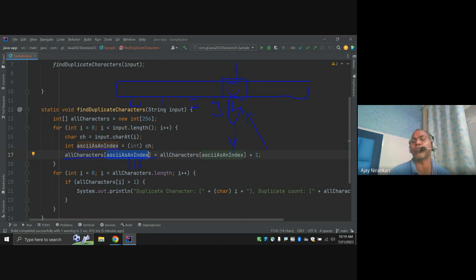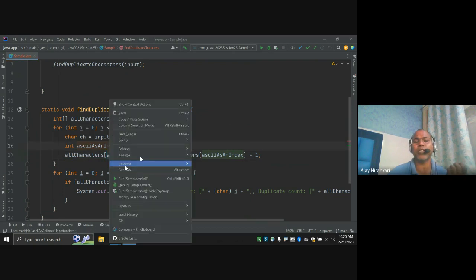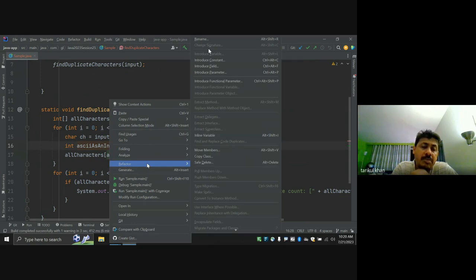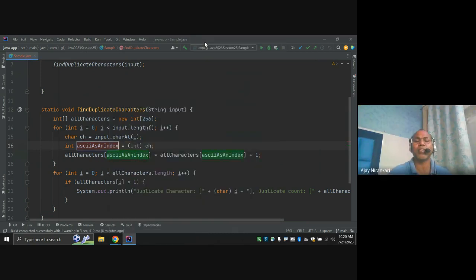The value here stores the value. This is 0, 1, 2. This is just ASCII as an index position, not a value. This is just the position of an array. Oh, it's a position of the array. Yes, ASCII as an index position. This is just the position of the index.